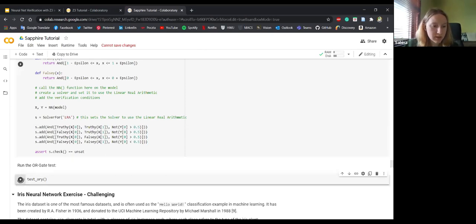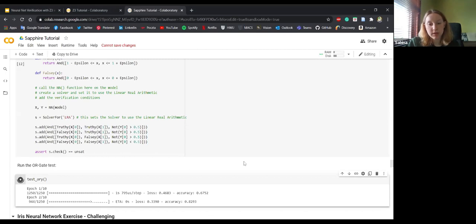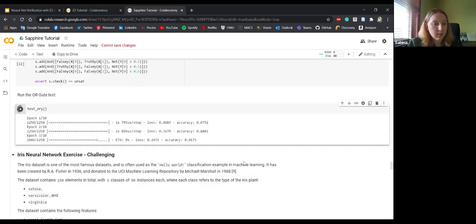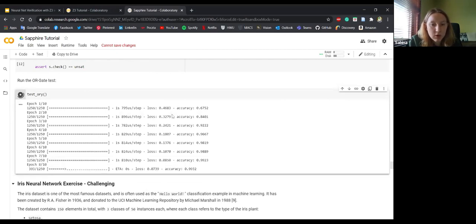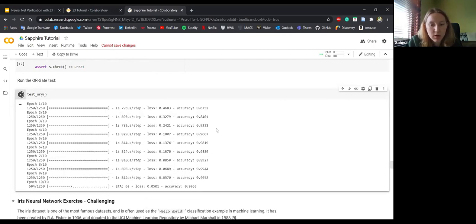So if I run this, it will go over our data set using 10 epochs, just like so. Again, our loss is decreasing with each epoch, and then our accuracy increases. And then because it doesn't return any assertion error, we have verified our neural network to work on the OR gate data.